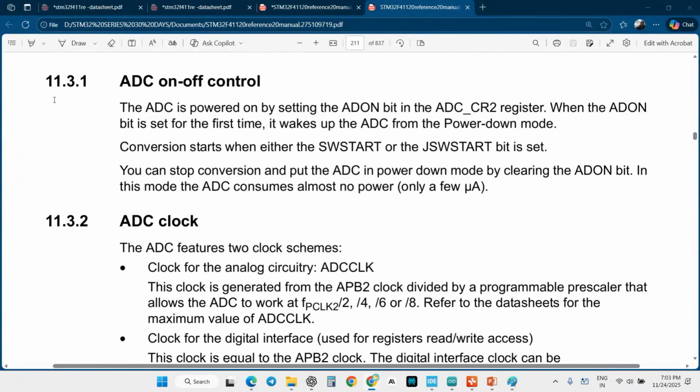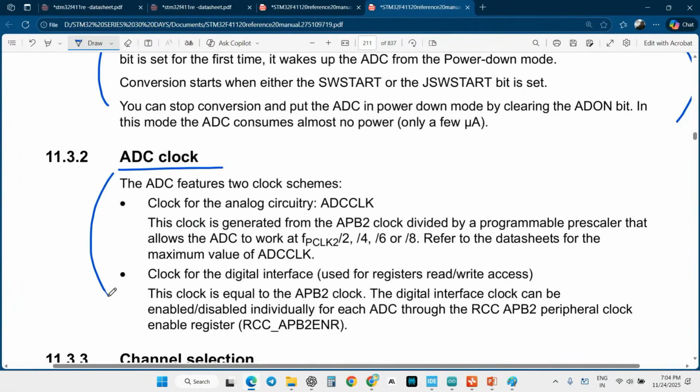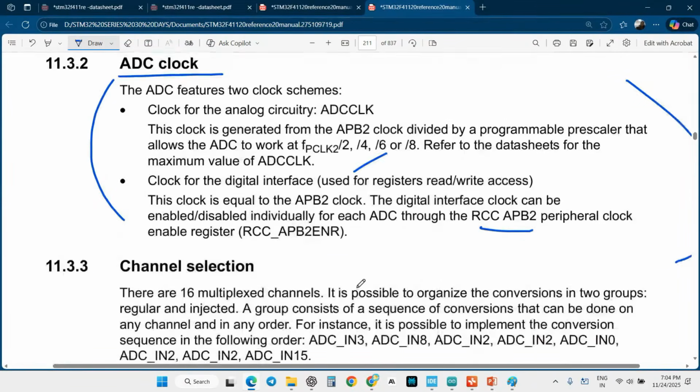Here, guys, what you have to understand is that you have to set the ADON bit, so the ADC is turned on. After that, the clock has to be enabled. We have already done the clock enabling. It is connected to the RCC APB2 bus, and with the help of this, the ADC has also been enabled in digital format.